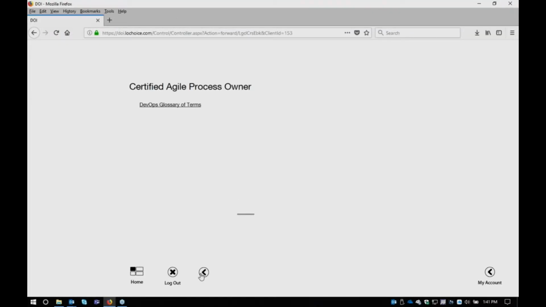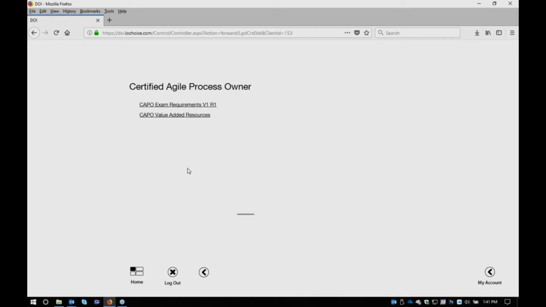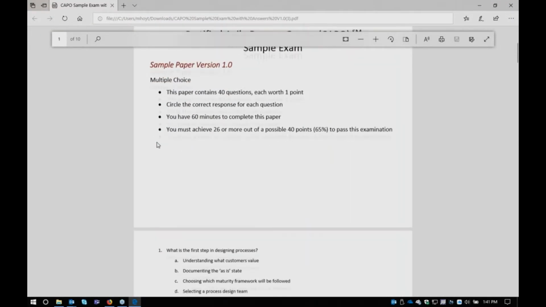And so we post, again, not only the glossary, but there are additional resources posted, such as the exam requirements. There are some additional resources to help the student out, as well as a sample exam that's posted that will allow the student to have a quick look at a sample of what an exam would be like.